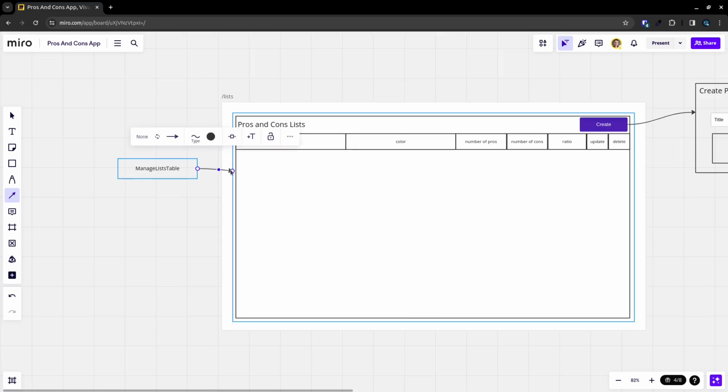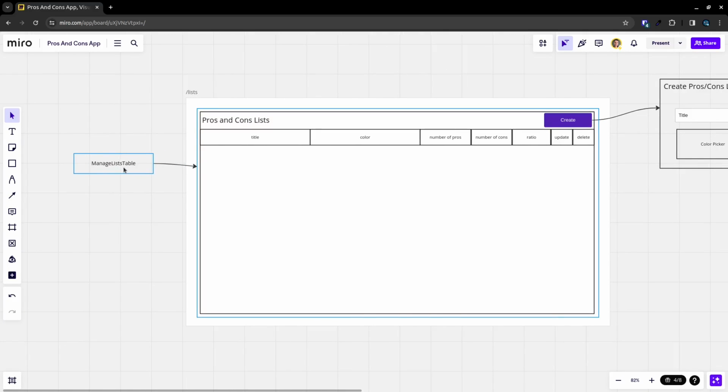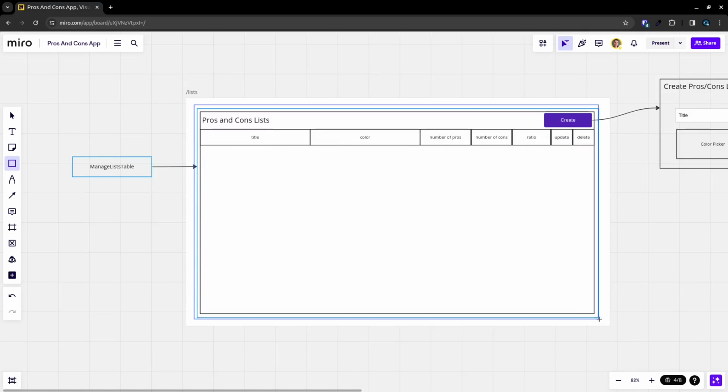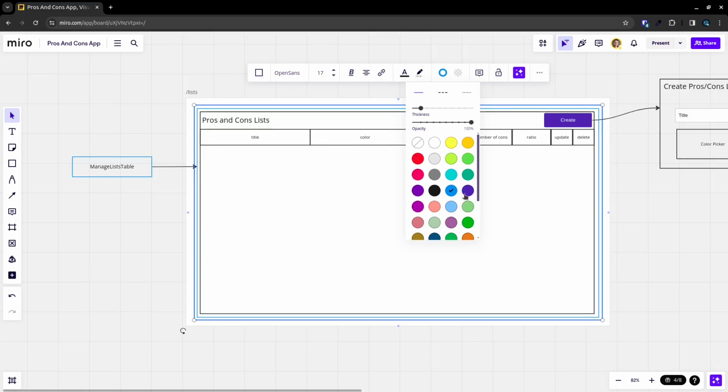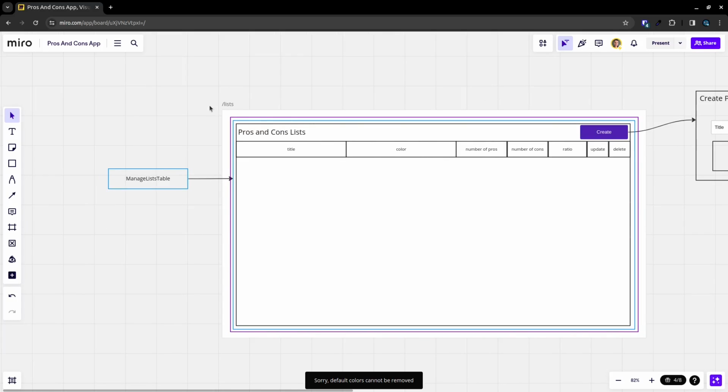So I'm going to basically just join that up to the blue square. And now the next thing I'm going to introduce is the concept of views. So we're going to put another square around all of this. And it might look a little bit redundant in this example. It's actually not, but we'll put another square around this, because we're going to add another component which houses this manage lists table.